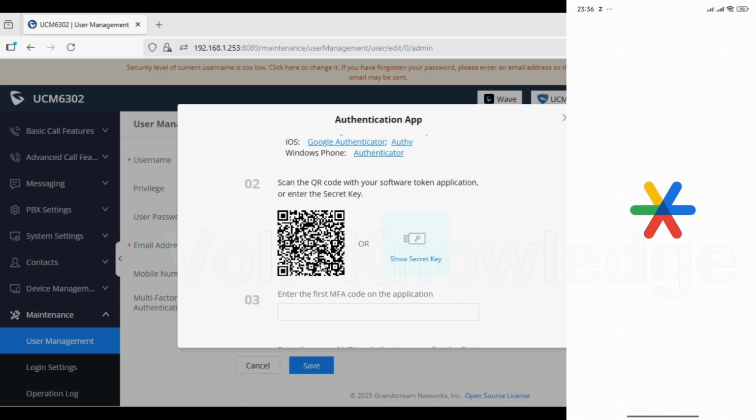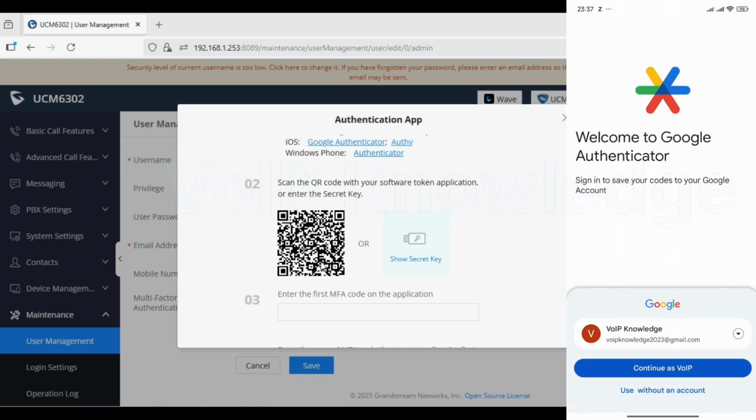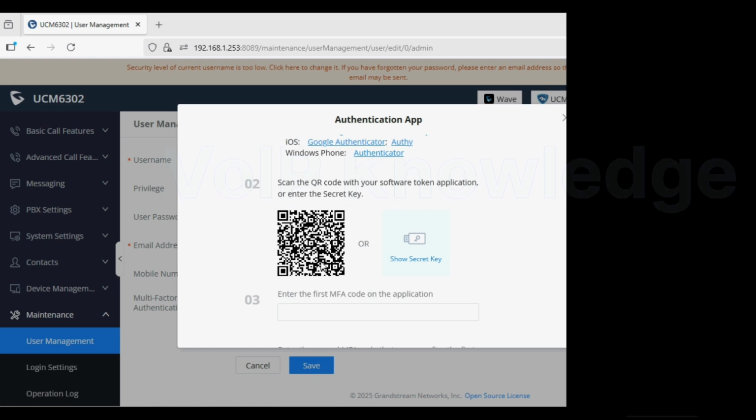Now open this application, and you have to configure the same email ID in your phone as the PBX admin email ID. Then click on Get Started and select your email ID. I have selected my email ID, Continue as VoIP, and now we have to click on the plus icon at the bottom and select Scan QR code.